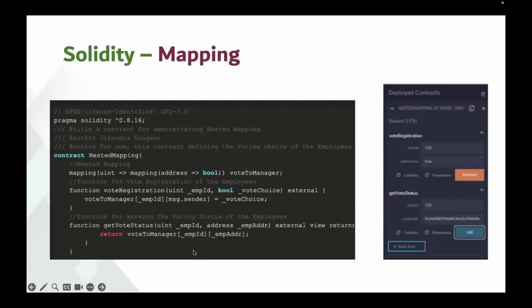This nested mapping allows storing the voting choice of each employee identified by their address for a specific manager identified by an unsigned integer. So this is how we can create a nested mapping.